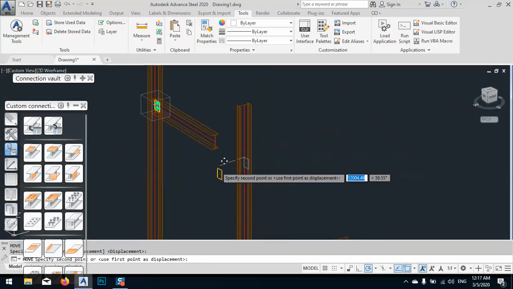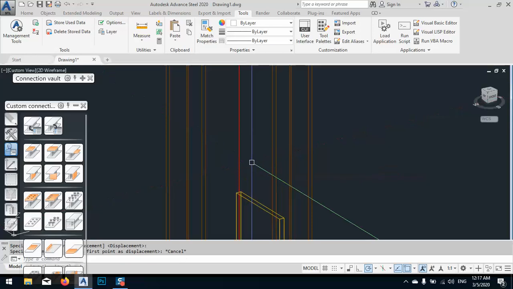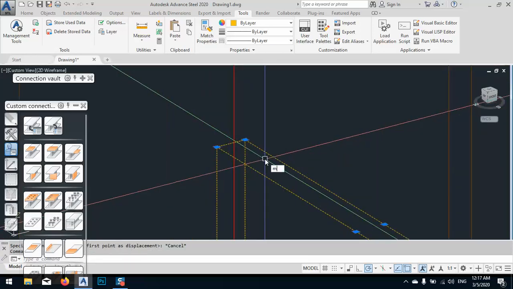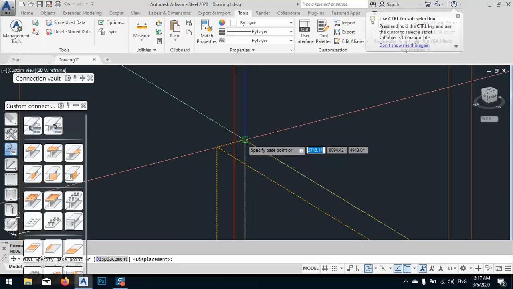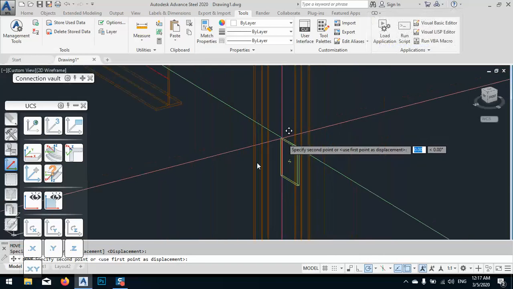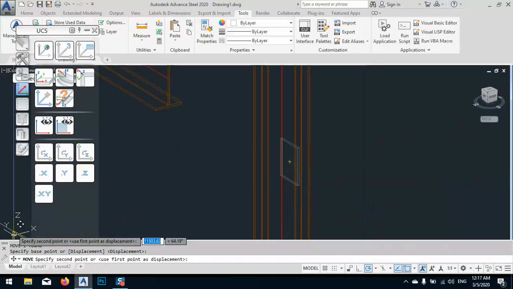It's pretty easy, guys. Just escape, click on the plate, M on the keyboard for move, click here, and after that go to here. Go to UCS. What we want is to move only in y direction. It moves in y direction.